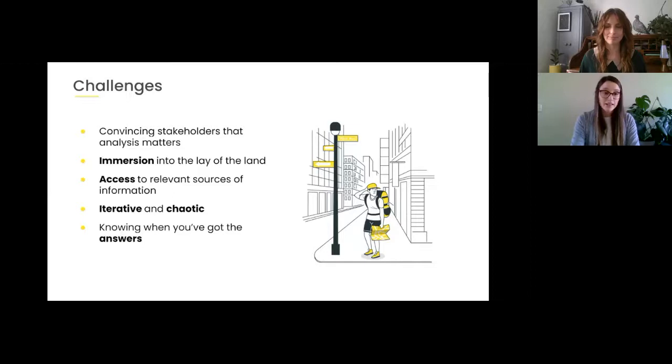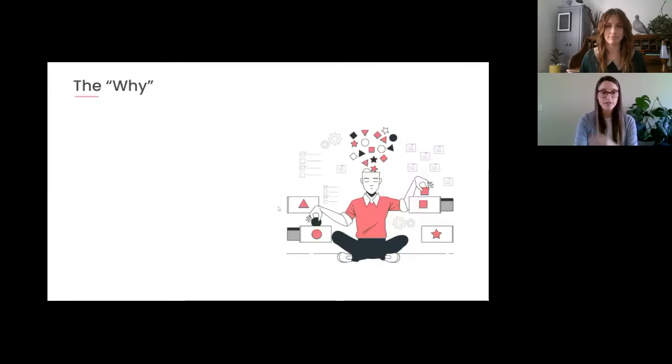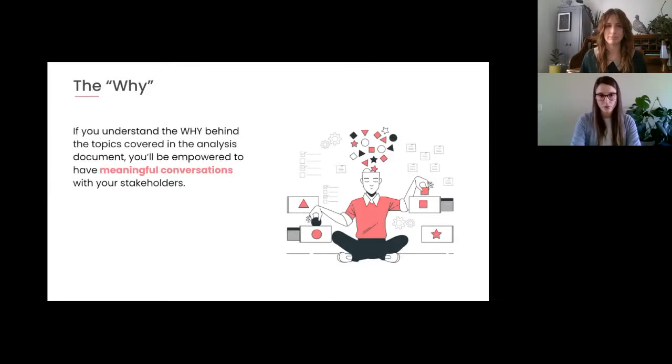And so, like I said, I don't think we can get through all of these challenges in 45 minutes, but what we really want to focus on is this last one. How do you know when you're done, when you've got enough information that you can confidently move to the design phase and you know you'll have the right information to create and propose a successful solution? To do that, we think we really need to understand the why behind the topics covered in the analysis process.